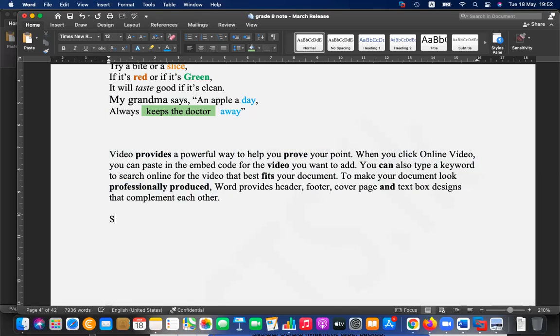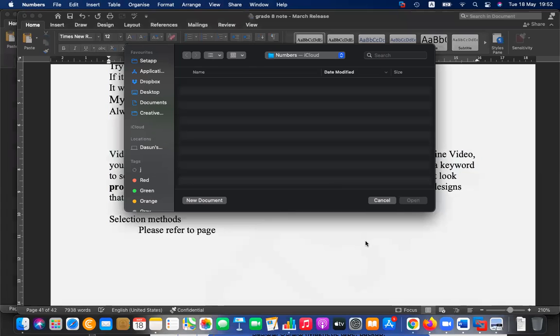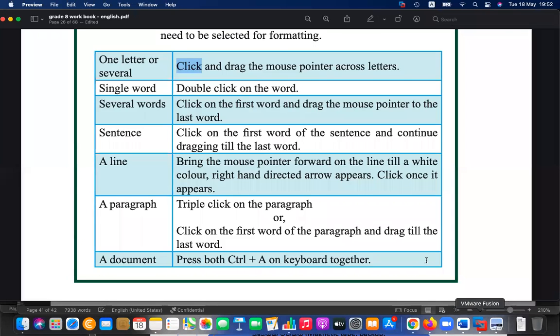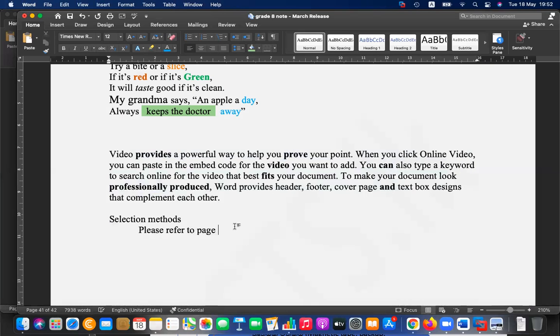Okay, so please write down heading selection methods. Please refer to page 16 in the workbook.